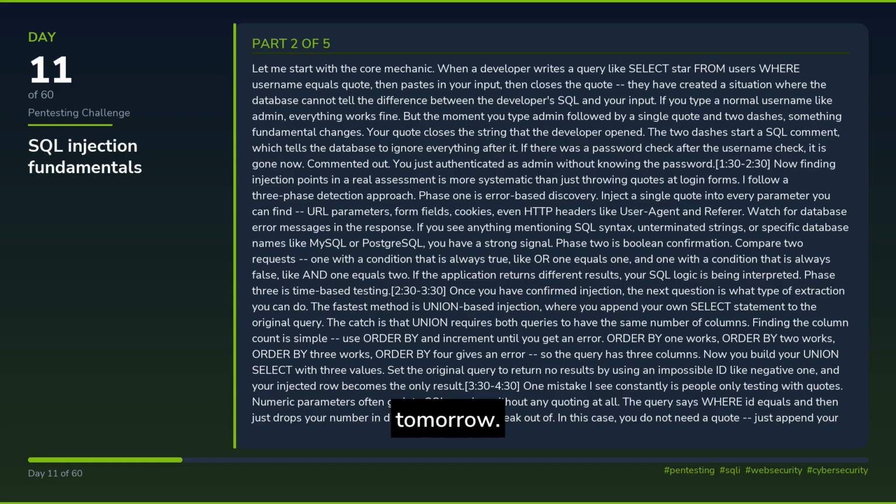Phase 2 is Boolean confirmation. Compare 2 requests, one with a condition that is always true, like or 1 equals 1, and one with a condition that is always false, like and 1 equals 2. If the application returns different results, your SQL logic is being interpreted. Phase 3 is time-based testing.